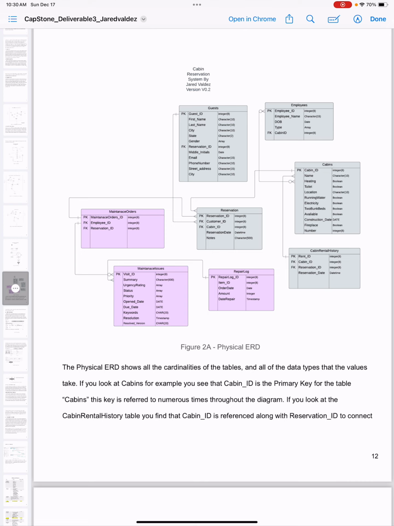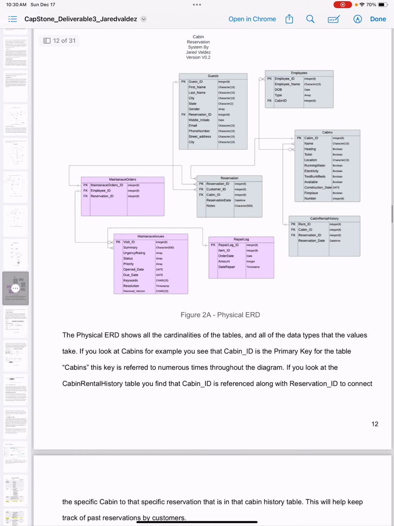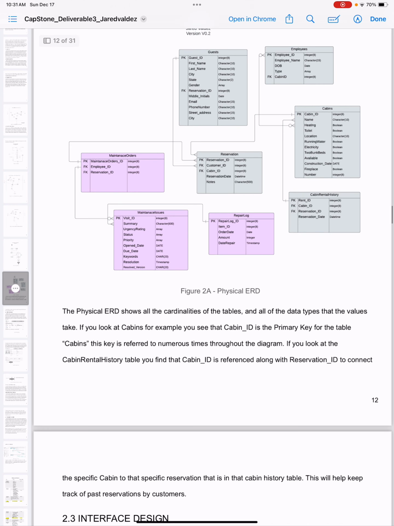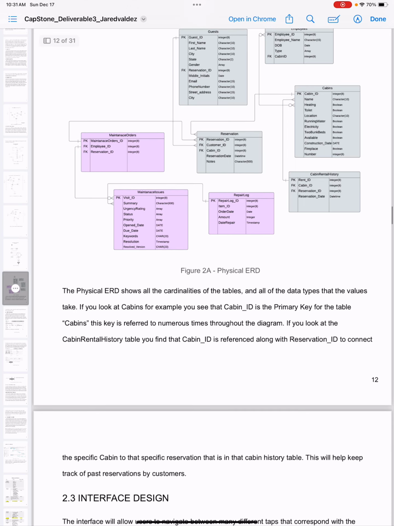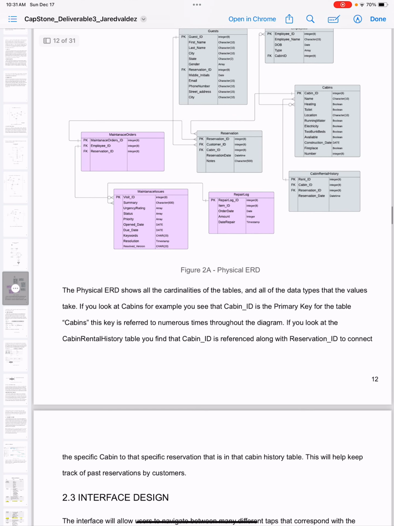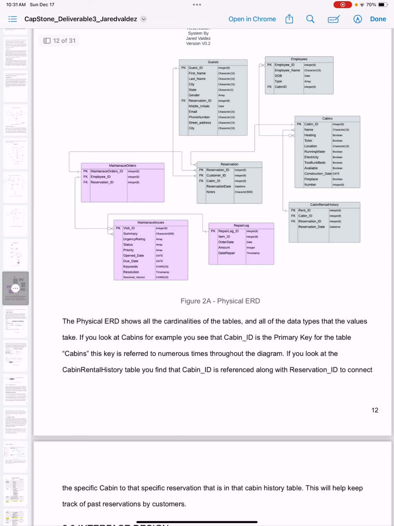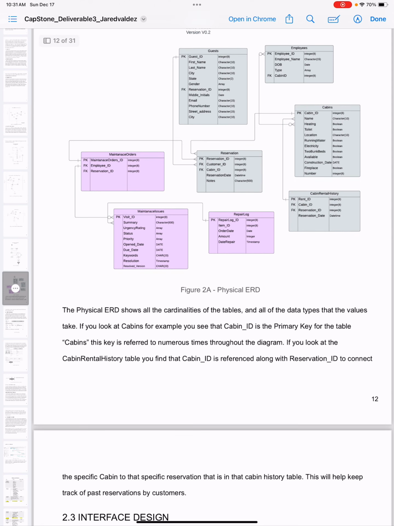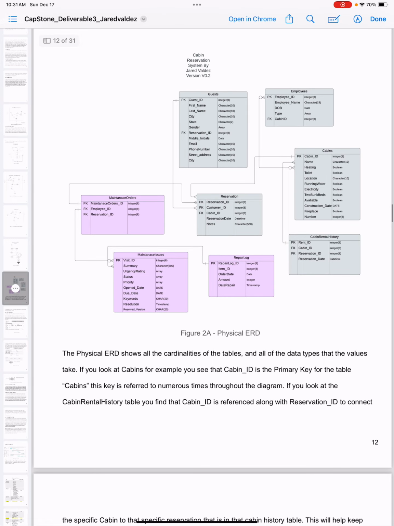This is the specific ID, and as you can see, it's a primary key in the cabins table, which is showing that it's the main ID within that table. So it's identifying that cabin, the specific cabin for maintenance orders, for bookings, and so forth. That's in figure 2A. As you can see in figure 2A, there's also cardinalities of the tables and all of the data types that the values take. If you look at the cabin rental history table, you find that cabin ID is referenced along with cabin ID to connect to a specific cabin, again, like I was saying before.